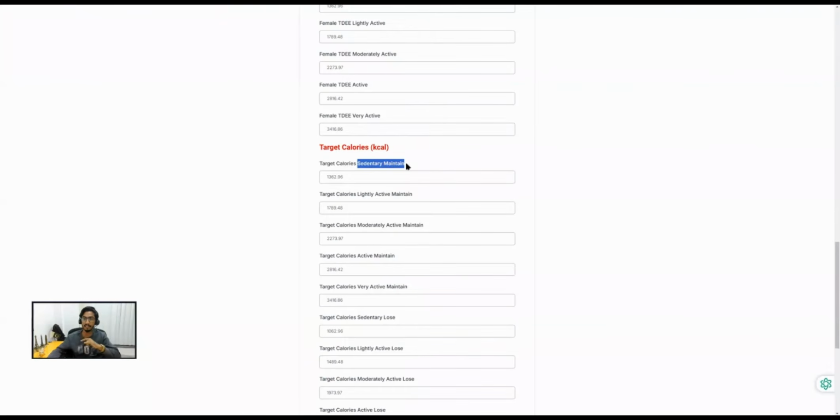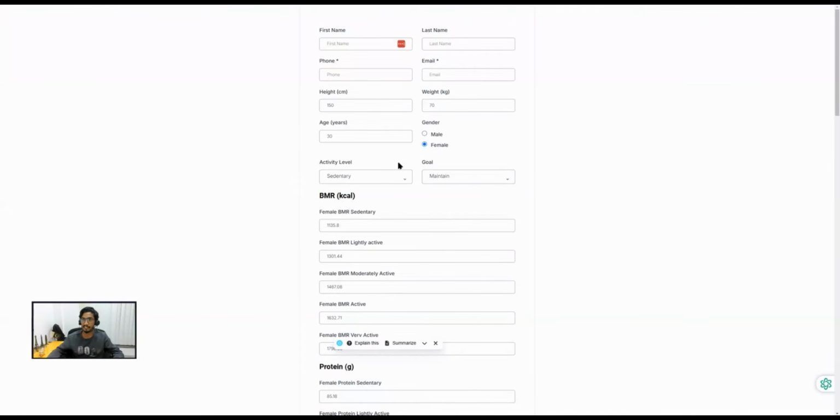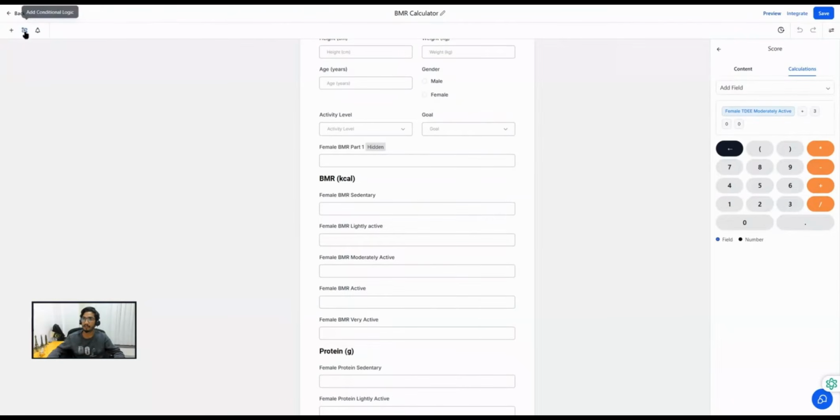So this is where the conditional logics are going to be involved. I'm going to create one condition, and then you can just follow the same pattern to create the rest of the conditions. So what our condition is: if someone has selected female, because once you have created the male, all those will be showing up here as well. So we have to apply a condition. If the customer has selected female and the activity level is sedentary and the goal is maintain, then only show them their corresponding parameters.